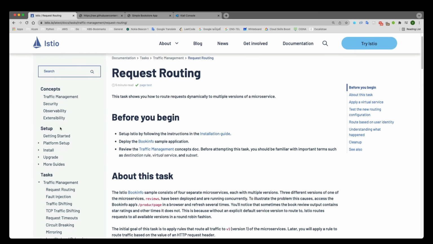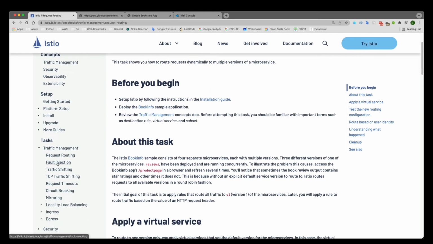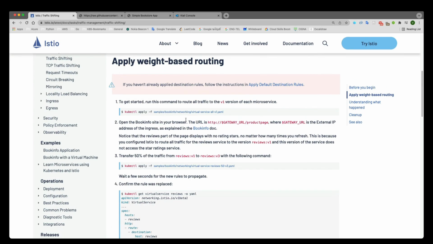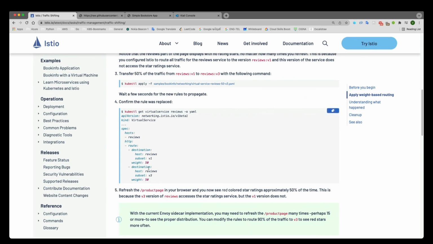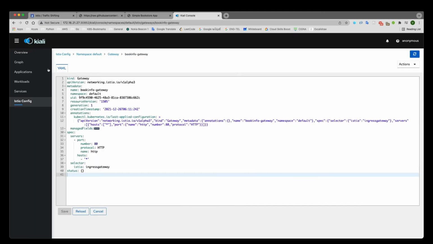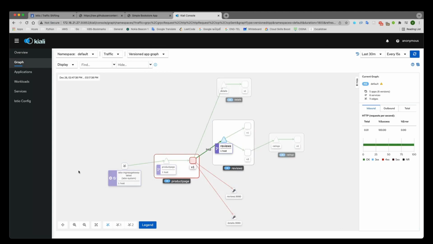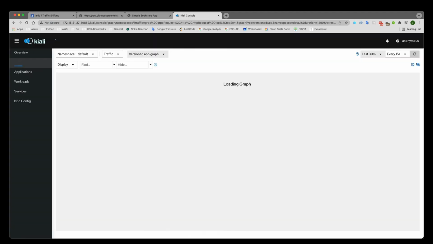And there are some more examples based on fault injection and traffic shifting. For example, in traffic shifting, if you apply that here, traffic is shifted between v1 and v3: v1 is 50%, v3 is 50%. You can define something like that, and you can see the same in the graph, what's happening and how the traffic is going currently between these particular namespaces.